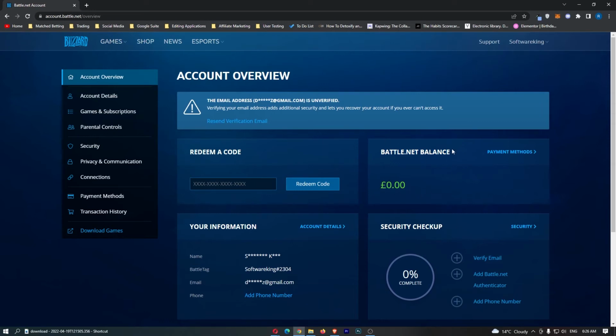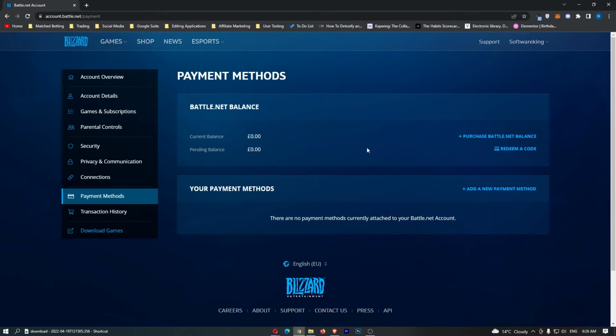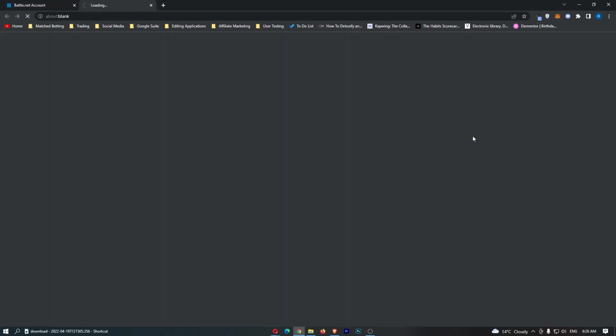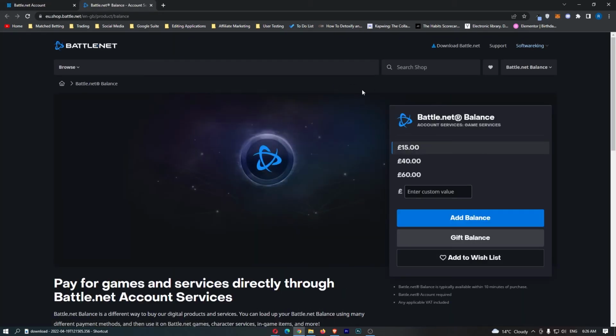So to go ahead and add some funds, you want to tap into payment methods. From here, we have a few options, but the one we want to go with is purchase Battle.net balance right here. Tap on this, and this is going to take you over to the balance area, and you can see we can either purchase £15, £40, or £60, or we can also enter in a custom value.